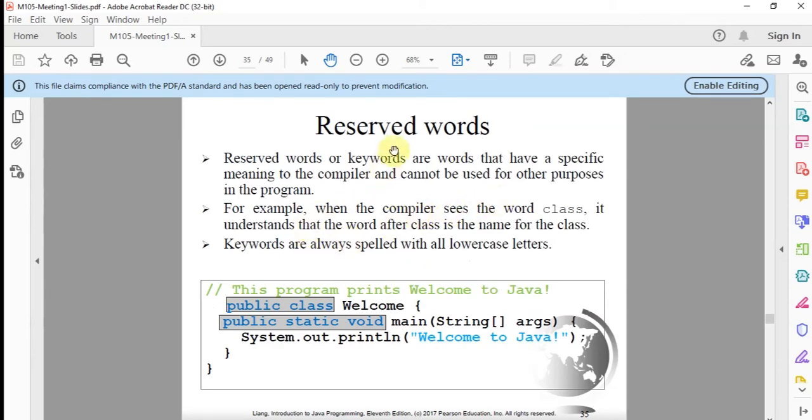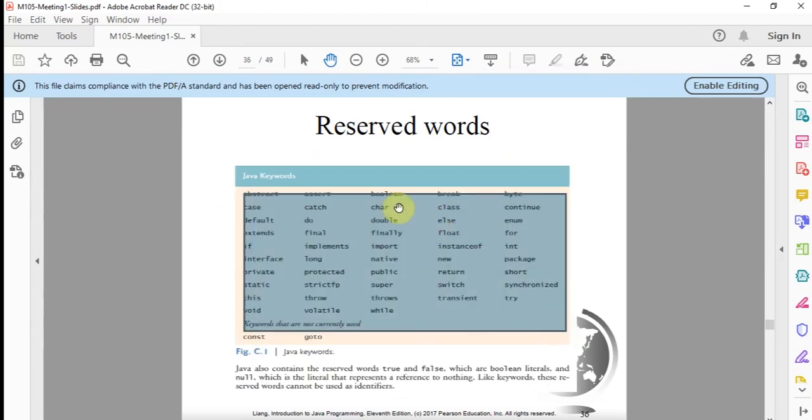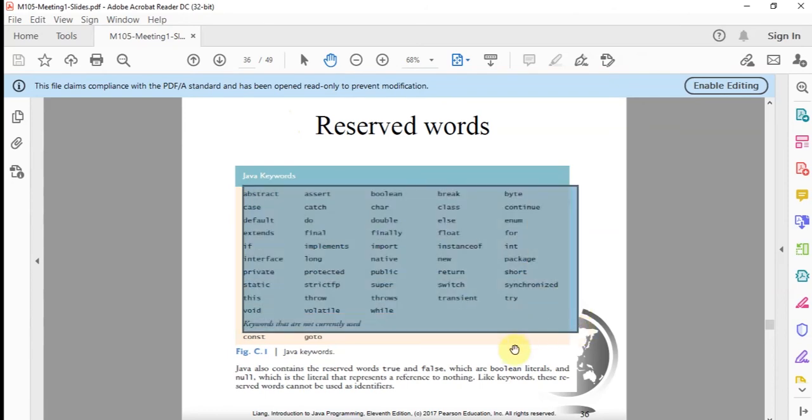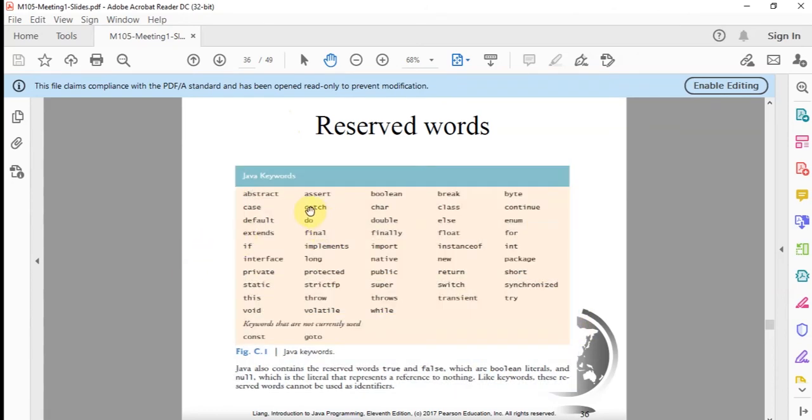Then in Java there are reserved words. Reserved words or keywords are words that have a specific meaning to the compiler and cannot be used for other purposes in the program. For example, when the compiler sees the word class, it understands the word after class is the name for the class. Keywords are always spelled with all lowercase letters. As you can see, these are the reserved words in Java.